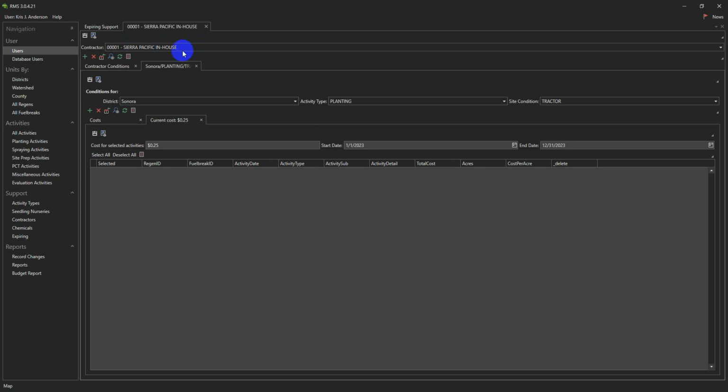We're working with this Pacific in-house support. It's for planting in Sonora, planting for tractor. We have it at 25 cents. Hopefully you would just know that it's going to be 30 cents next year, and we automatically populate a new end date in here, so we push it to the end of the year. You can set that to any time that you want, but you would just put in that new price and click the save button here. And that's basically it. Then you would be done with that record.